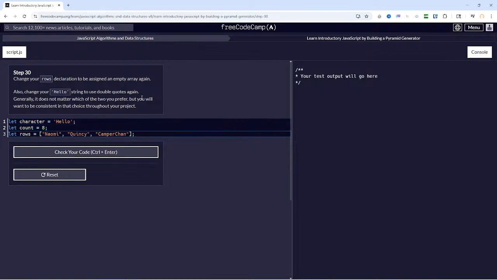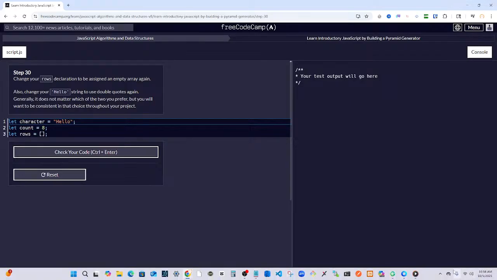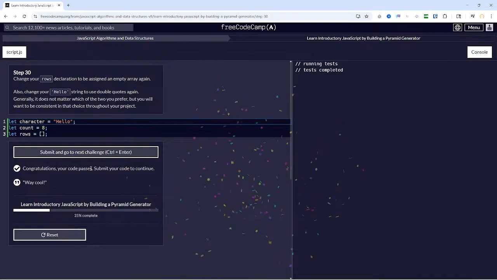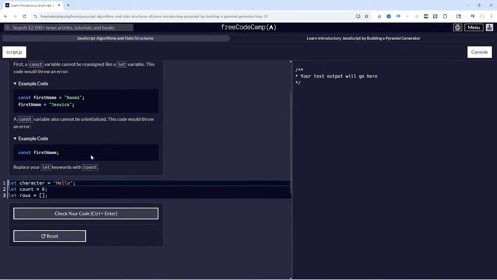All right, so change your role declaration to be assigned to an empty array. All right, so we're gonna get rid of all of this. Also change your hello string to use double quotations again. All right, so we're gonna just redo this. Okay. All right. So we passed that portion of the challenge. Let's continue.